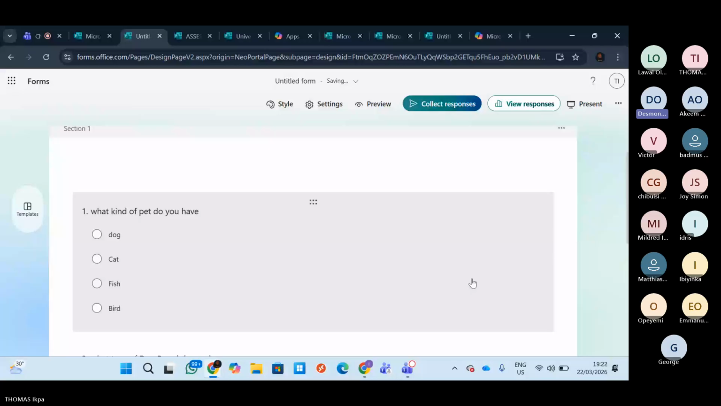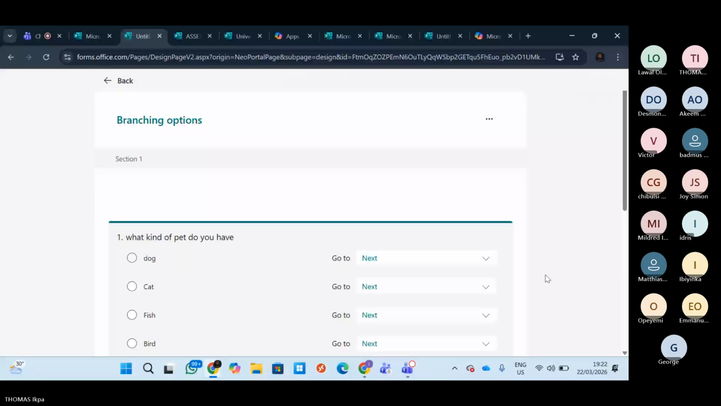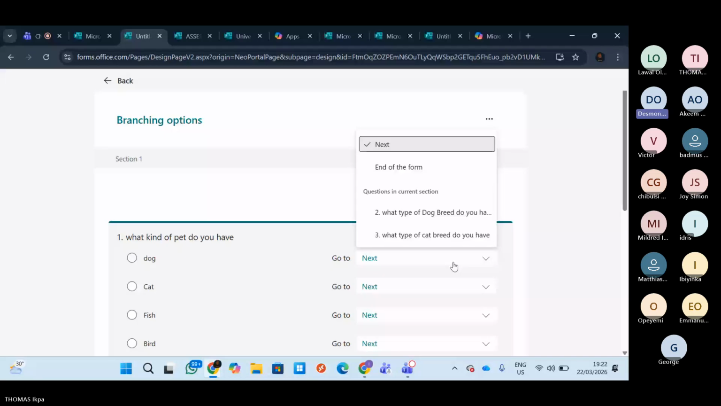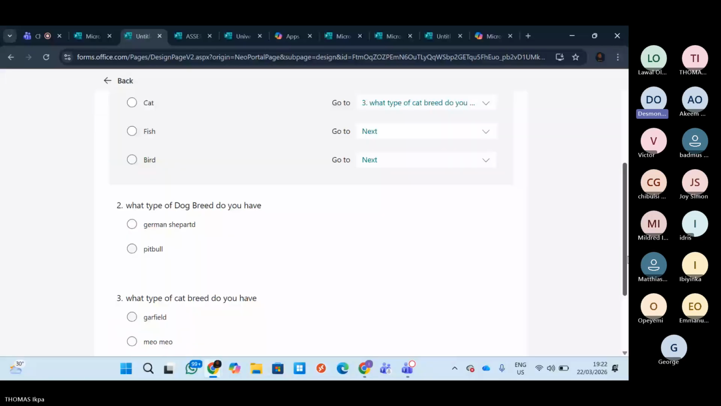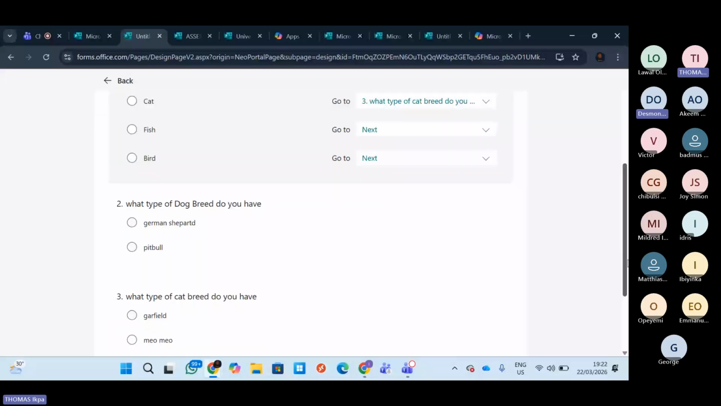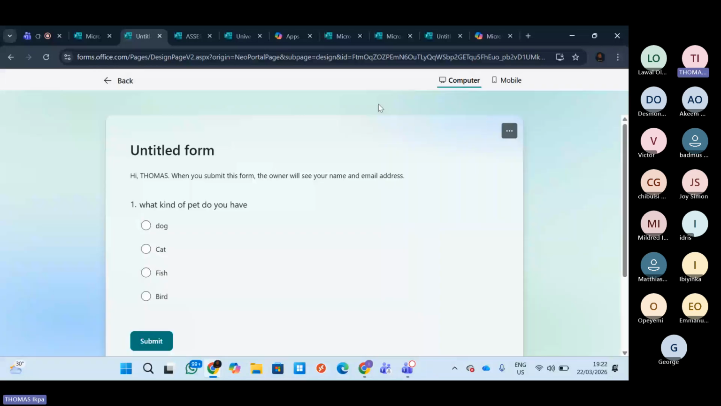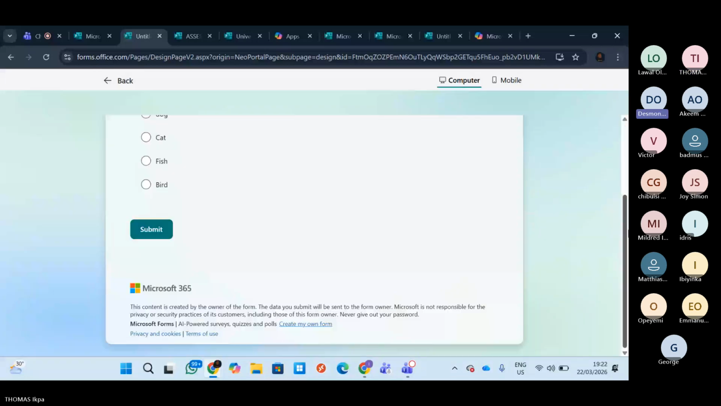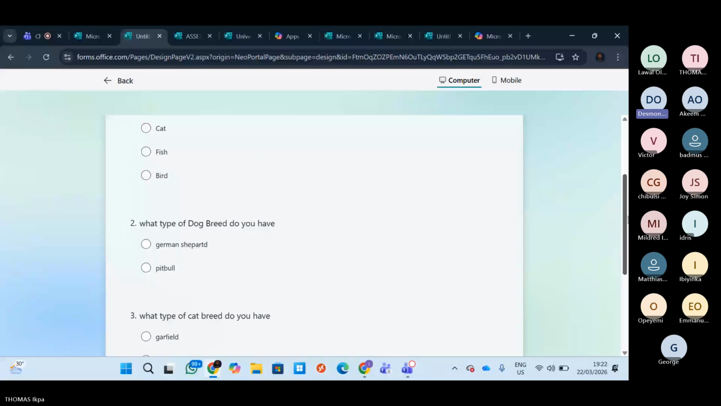First question. Branch. Let's see. If you pick dog, you go to question 2. Now, if you pick cat, you go to question 3. So it's almost the same. It's the same thing. So if you choose dog, you choose cat. You see, it brings out more questions.